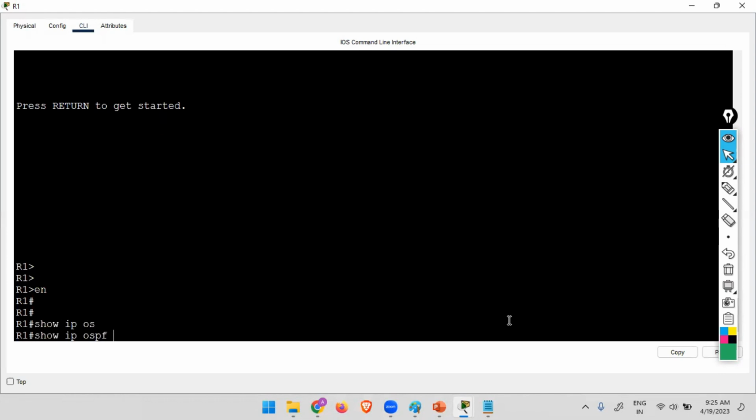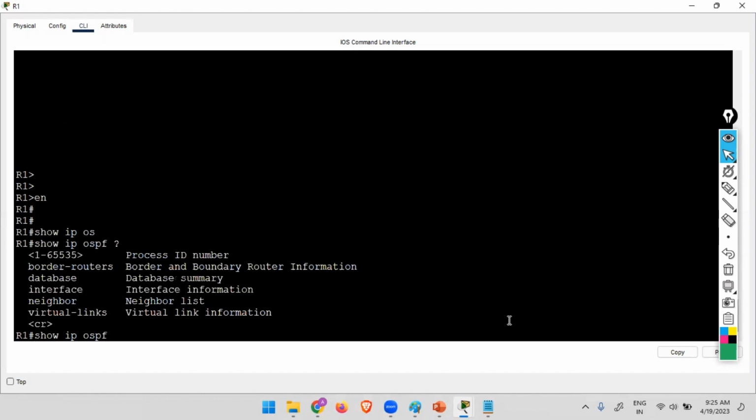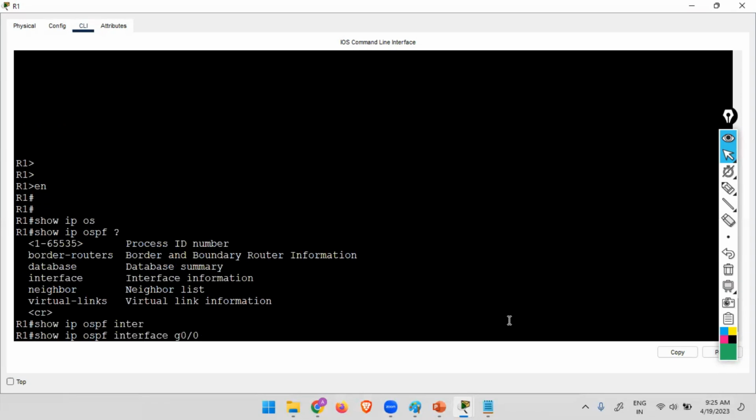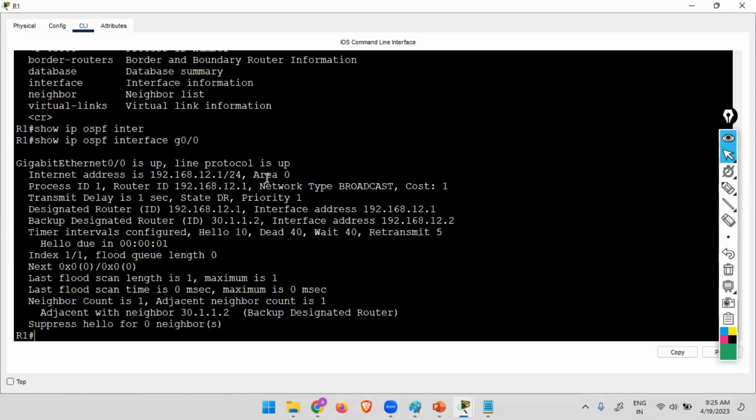Show IP OSPF interface. So you see here the network type is by default broadcast. So by default, your OSPF network type is BMA, broadcast multi-access. That's why DR BDR election happens. And you see here, it is saying what is the state of this router: DR.